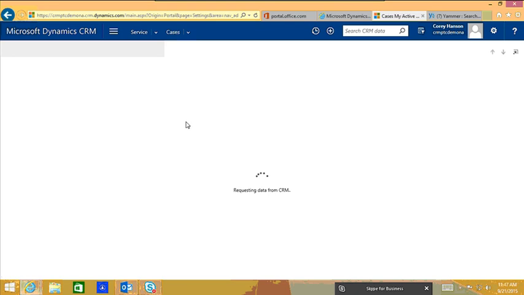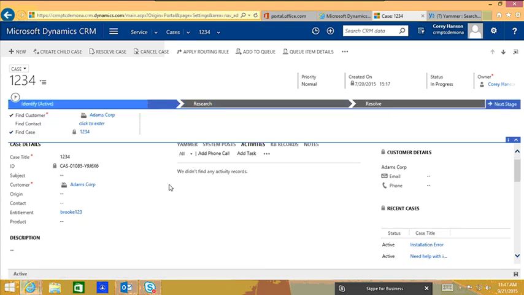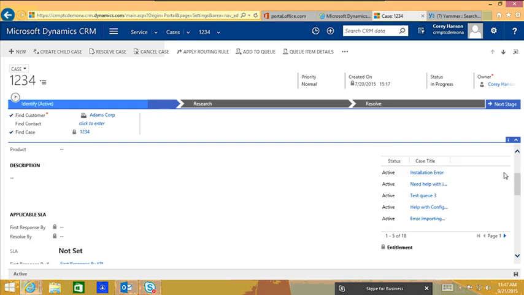So if I go into a case record, again, similar to what we saw on the lead and opportunity, you're going to have the process flow bar at the top, where you can have a certain process. As an engineer works through a case, maybe there are certain things they need to do. So in this case, identify, research, and resolve. There are a couple sample options there.